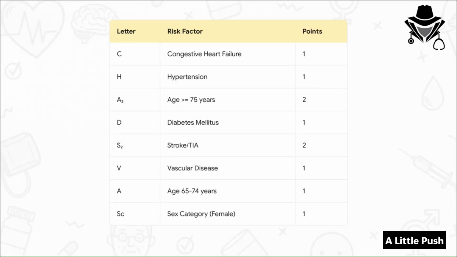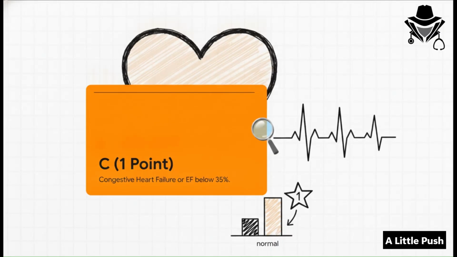So here's the master key. This is the full, high-yield mnemonic table we use to figure out stroke risk in non-valvular atrial fibrillation. We're going to break down every single letter step by step so it permanently sticks in your brain, whether you're out on the wards or sitting for your boards. Let's start right at the top.